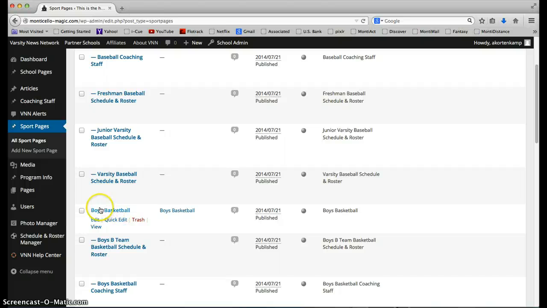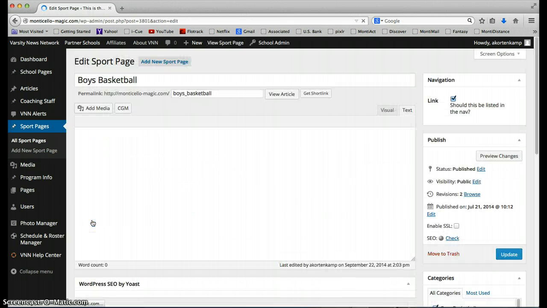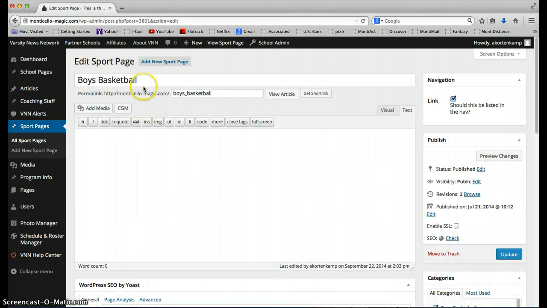So if I look at the boys basketball page, I can edit this one. You'll probably want to use either this or the quick edit. We'll go to the full edit so I can show you some of the features that it has. So now I've got the main title of the page and the address. Here's the whole editing window for everything on the page. The only thing you have control over is this window, really.